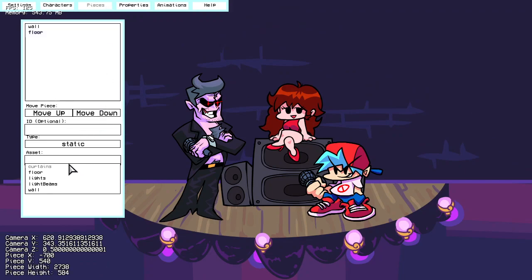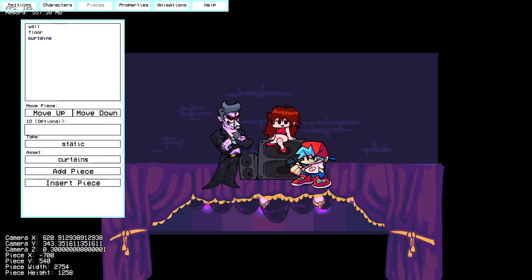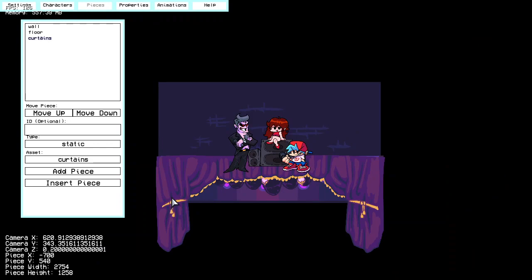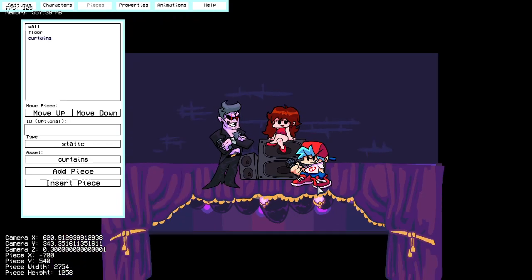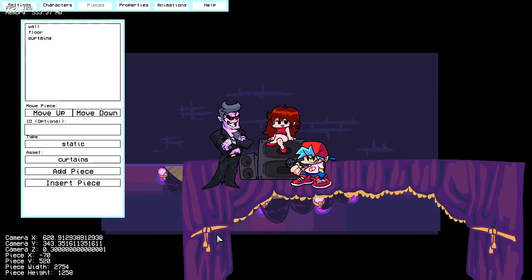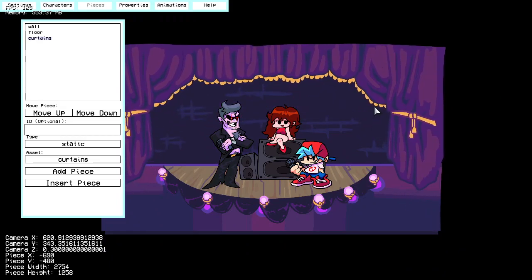So let's add some more pieces. Next up are the curtains. Now by default, a new piece will take on the properties of whatever the currently selected piece is. This is why the curtains appear at the bottom of the screen, because they're appearing at the same position as the floor.